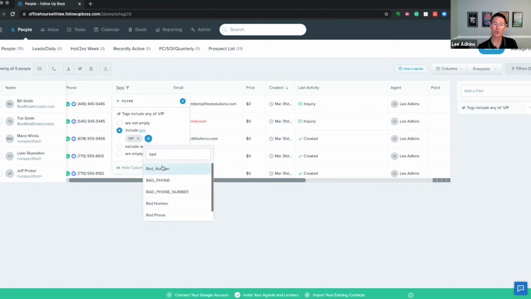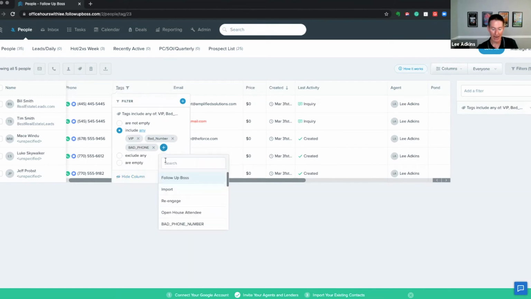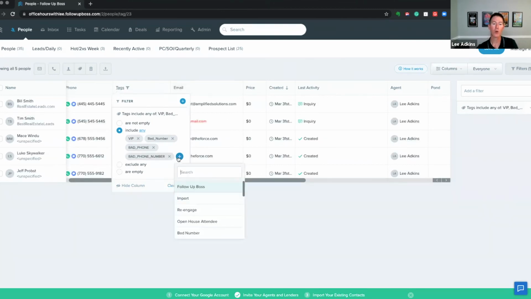But what's great is once you add this bad underscore number, it's no longer going to be in the list. So now you can go here to bad again, add the next one. By the time you've added all the ones that have that, they stop showing up in your options. And so it's a real simple way to easily see that, hey, I got all the tags that are named bad or that have phone in them or whatever.